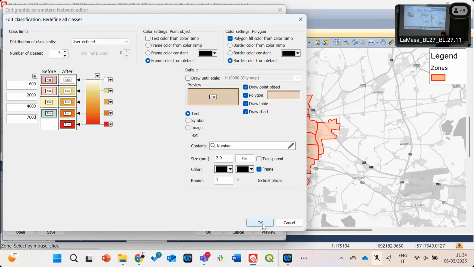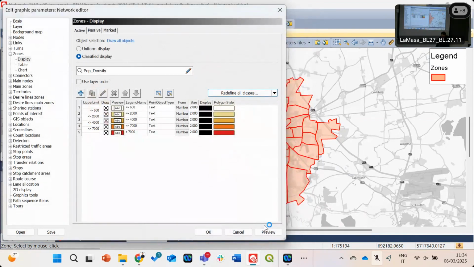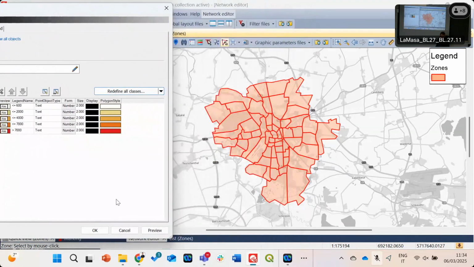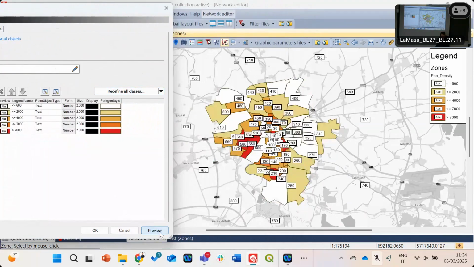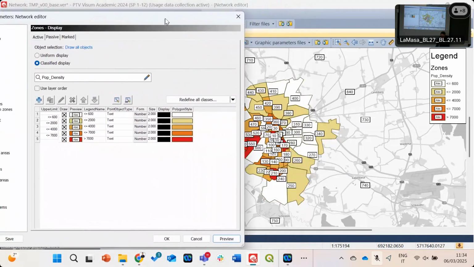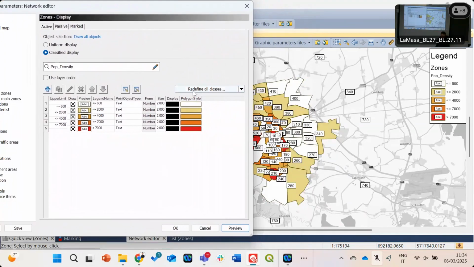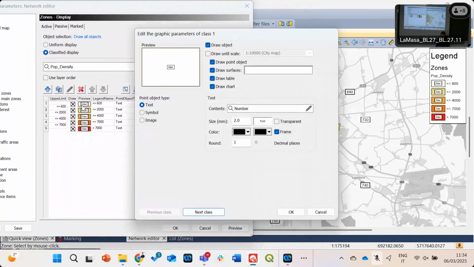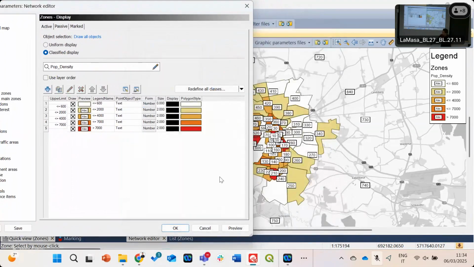Good. I think we've done more or less. Just simply click on OK. And finally, to test our visualization, let's click on Preview. Now, I think there are some numbers that are a little bit boring, for instance, the centroids related to zones, so the labels related to each zone representing each centroid.